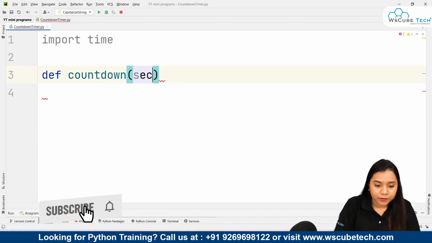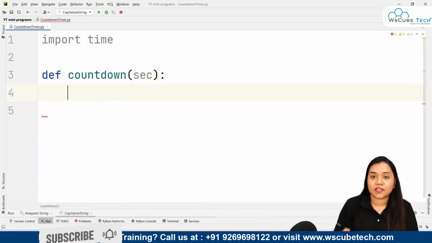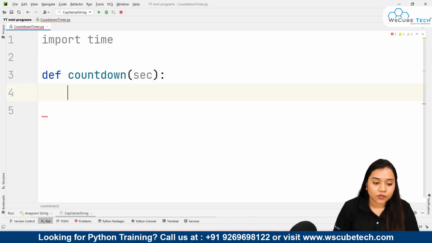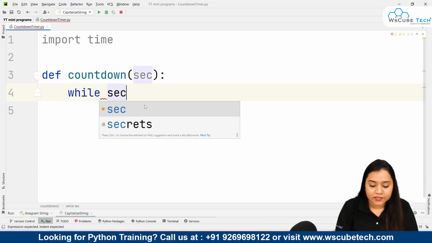In our countdown, we will be passing the seconds, that is, how many seconds the countdown should be. After this, we need to create a while loop over here, because obviously it's a countdown. So every time after 1 second, the loop will iterate again, right? So we'll be writing while seconds.